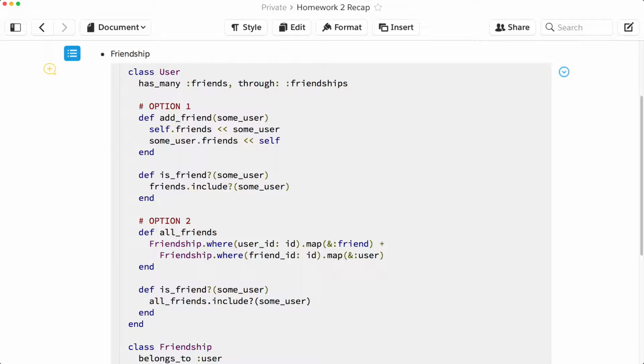So, I prefer option one, very clear, and maybe in some cases you just use it up front with friends and then do the other ones. But if you want, that's how you think about option two.